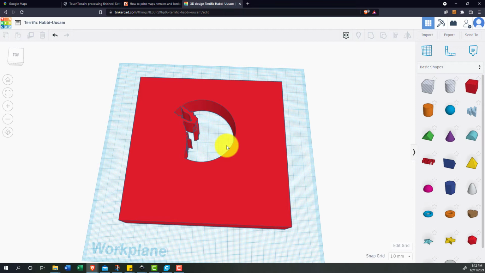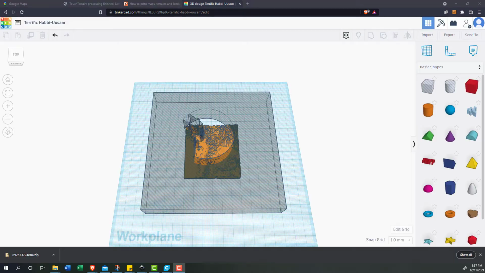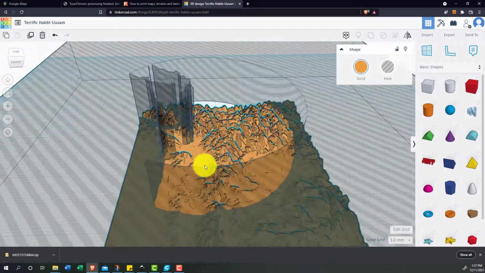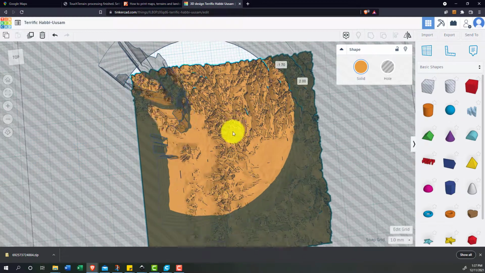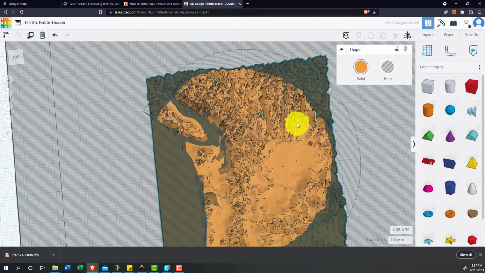Next we import the topographic STL file that we downloaded and switch the grouped object from a solid to a hole. Now all that's left to do is aligning the topographic data with the outline as best as possible, and resizing the edges as needed.